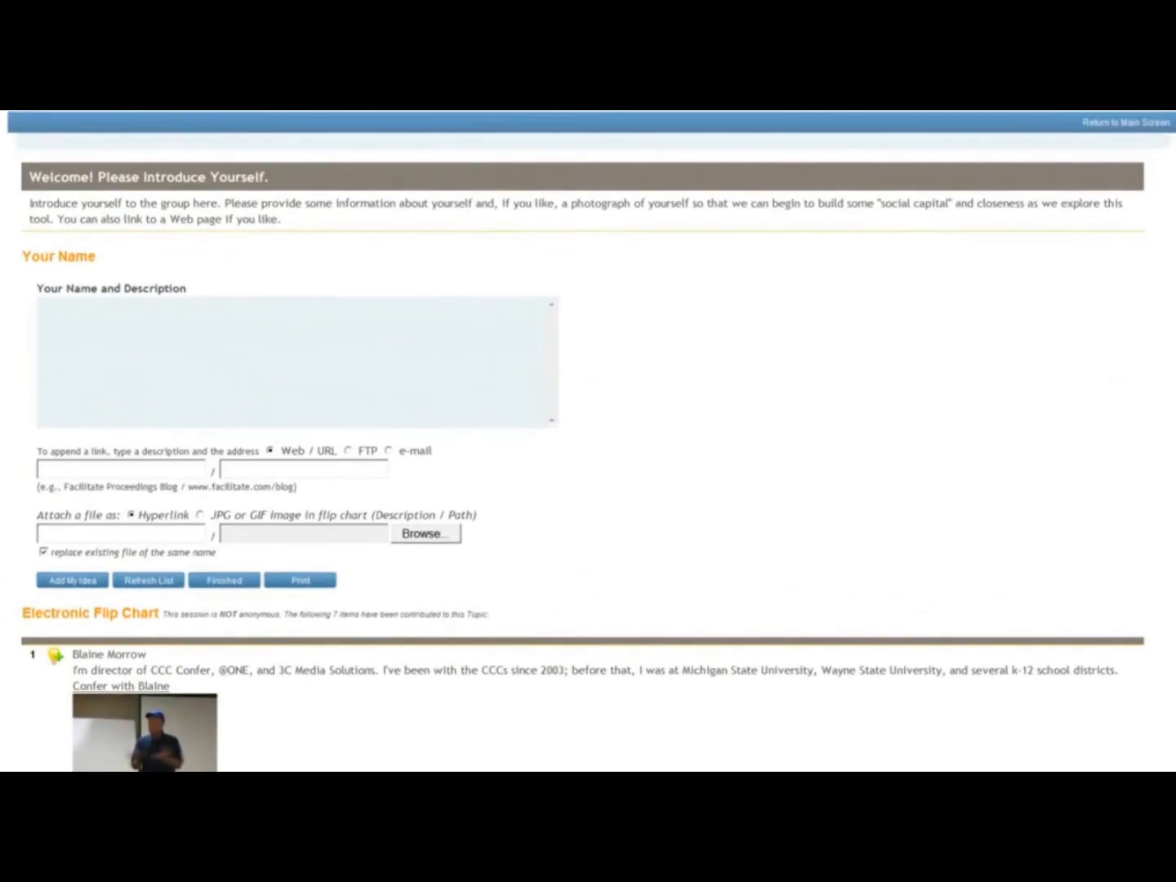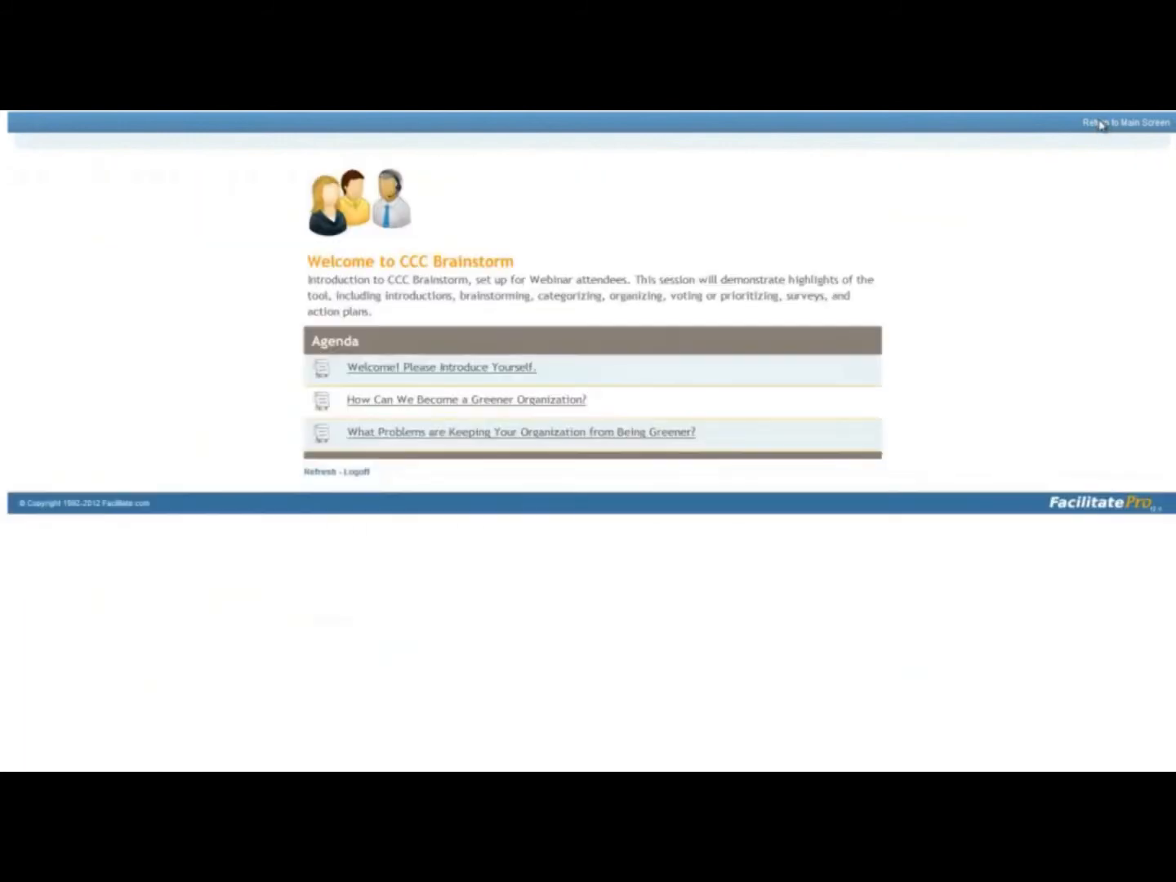So let's go right back to the main screen. In the top right-hand corner, you're going to see Return to Main Screen. And this time, I want to take you into a brainstorm. So what we're going to do with this next topic is have you go through a brainstorming exercise. And we're going to categorize those ideas. I'll show you how that's done. And then we're going to prioritize them. So those are the fundamental tools that we have in this application. You get the brainstorm, you categorize, you organize, you vote or prioritize, and then, of course, there's action plans as well. So if you haven't already, go ahead and click on the How We Became a Greener Organization link.